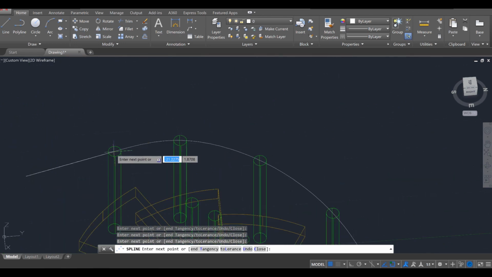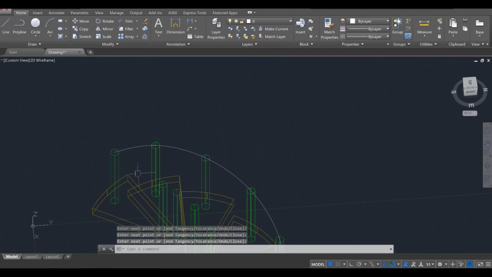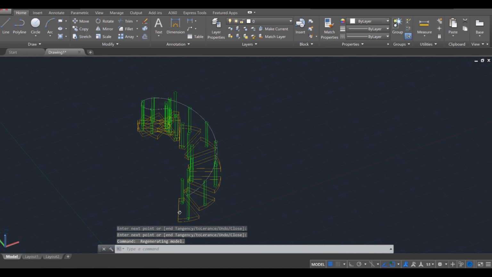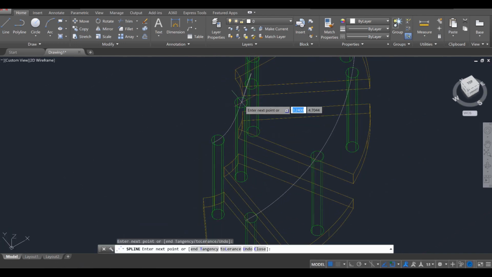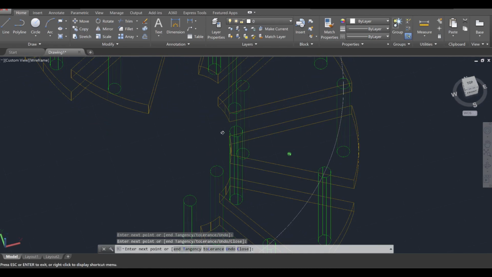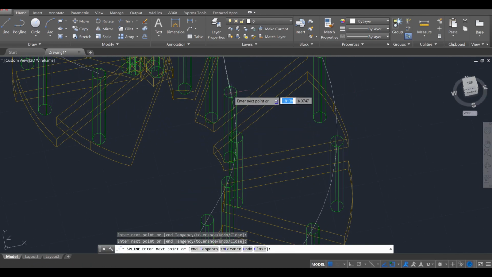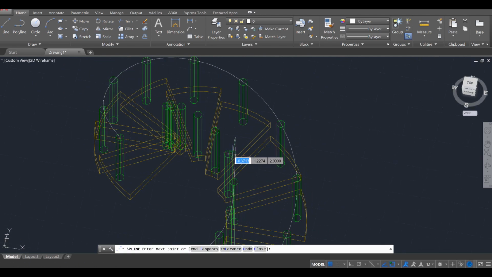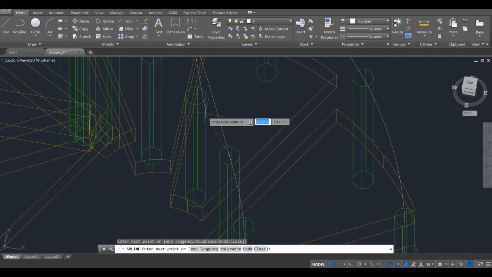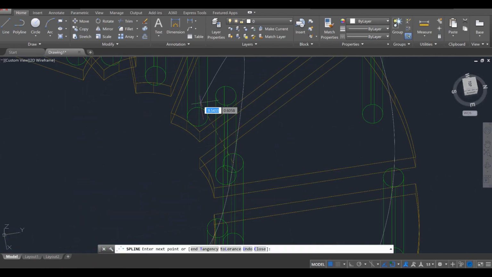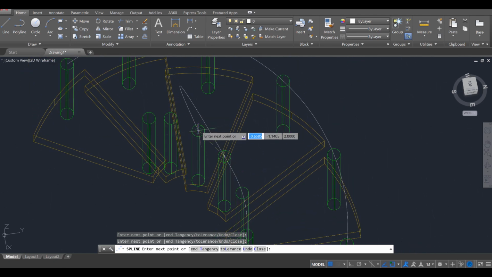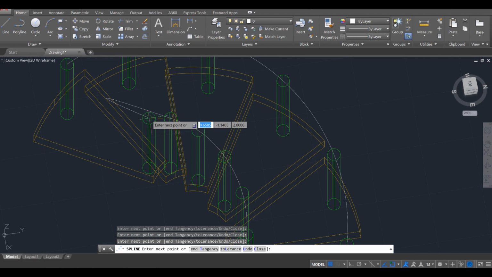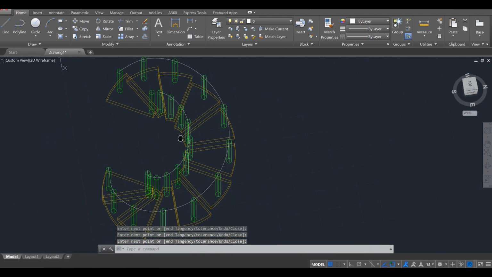Continue till you get to the last one. And once you get to the last one, go ahead, press enter, and that should generate the pathway. We're going to do the same trick now with the other side. Spline, SPL, enter, click on a point, and then click on the centers. And enter, just like that.